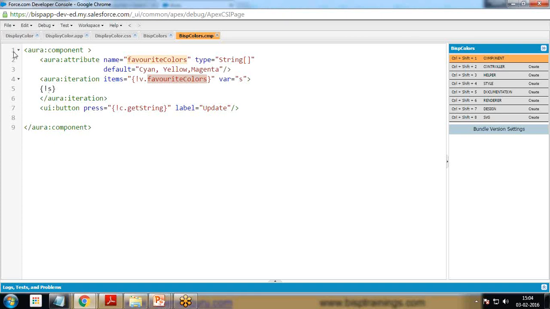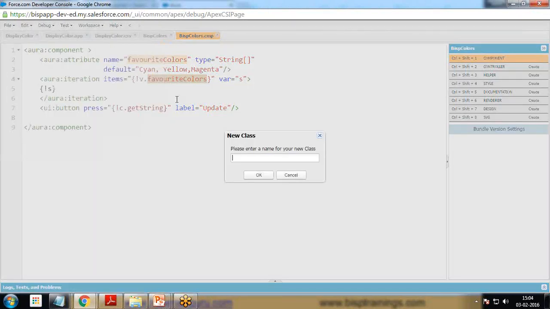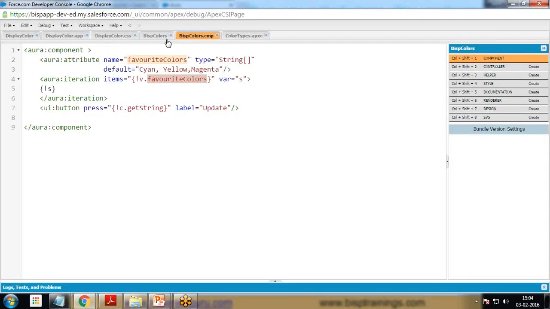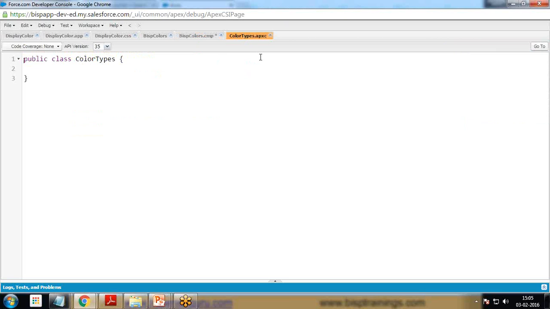So for this we need to create one Apex class. The method is the same: I click on file, new, and Apex class, and I'll give the name ColorTypes, and OK. That's the name of the class. To invoke this class from our component, I specify here controller equal to the name of the class, which is BISPpack.ColorType.